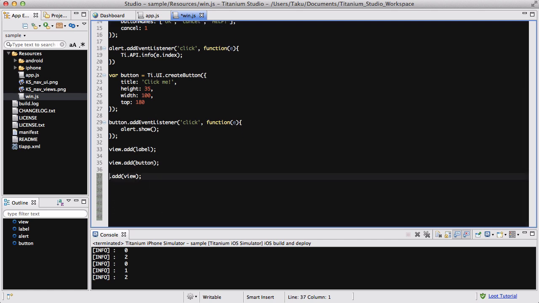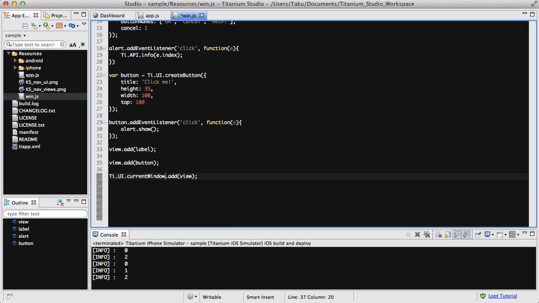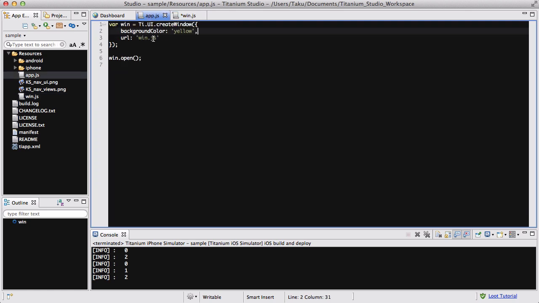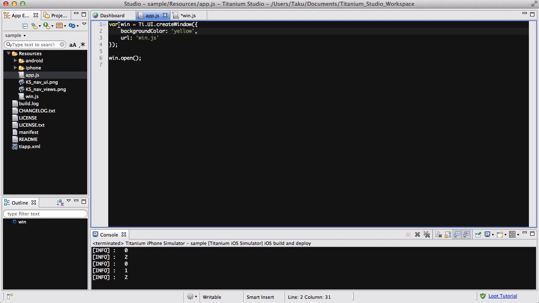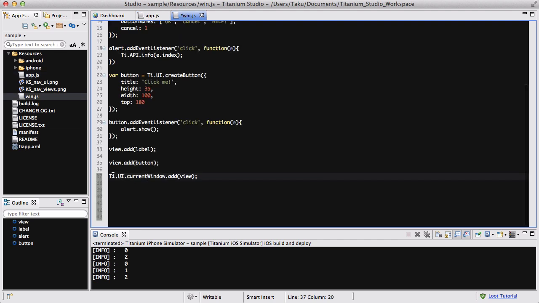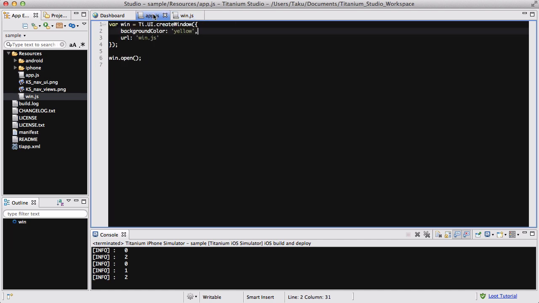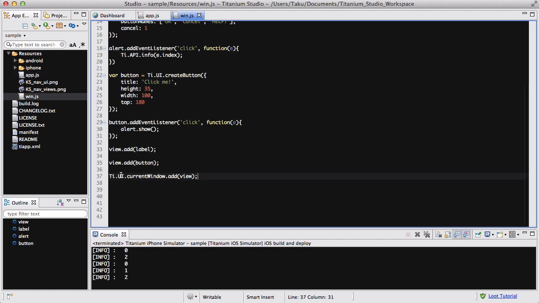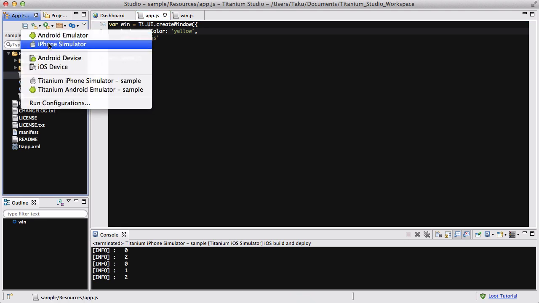We are going to write Titanium.UI.currentWindow. What this Ti.UI.currentWindow does is it's going to equal the current window that this URL win.js is calling. So this win.js is being called at this window, which has a variable win. So in this case, this is going to equal win, and it's going to be win.addView, like before. I haven't changed the code at all except for this URL and changing this win to currentWindow. So it's the same as the alert dialog from our last video.